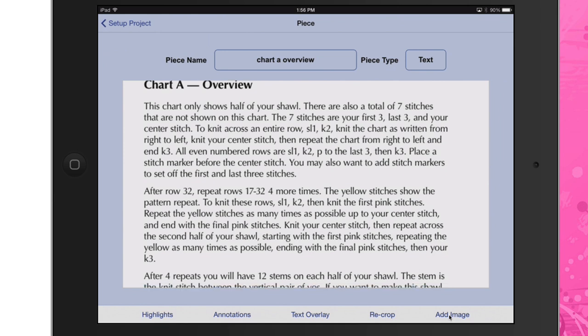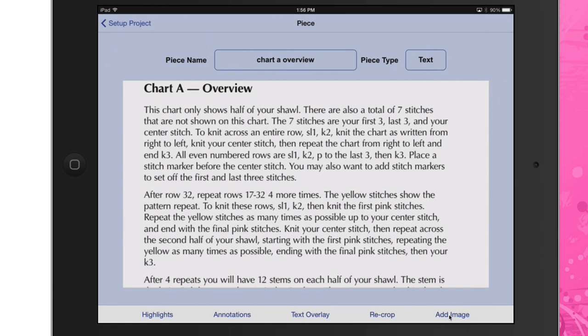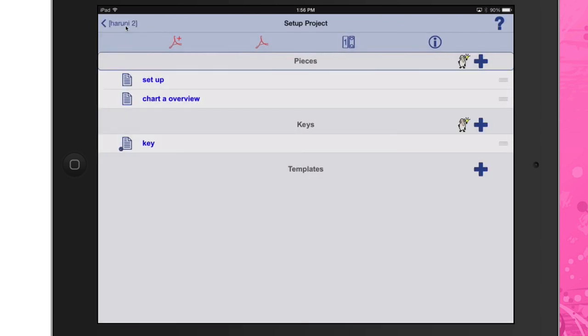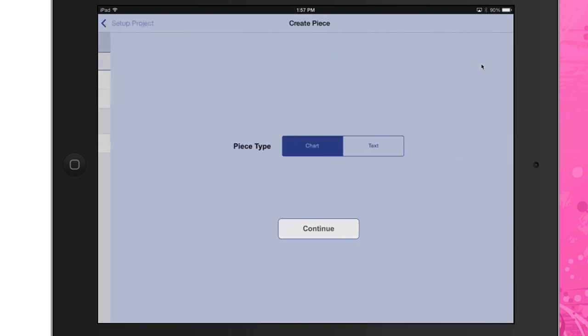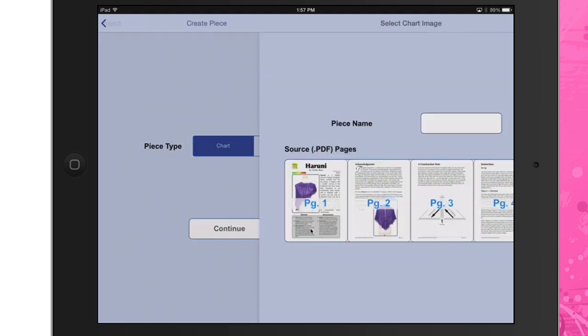And I can look at it again, verify that yes, this is exactly what I want, and I'm ready to move on to the next section. So I will click back to Project Setup, and I'm ready to select my next piece. Again, I will come over here to the plus sign, and this time I'm going to select the chart because I have the chart A overview, and now I want to put the chart A into the project so that those things are together in the project so I can look at them. And I will explain that when we get back to the project page. But for now, I'm just going to click continue.